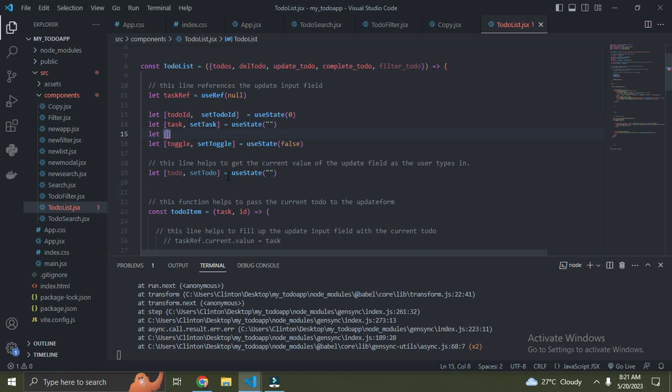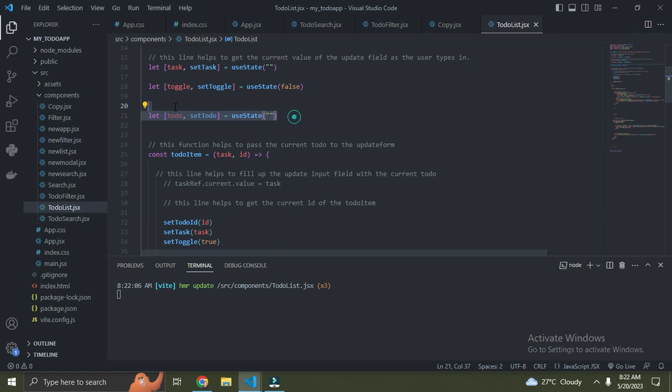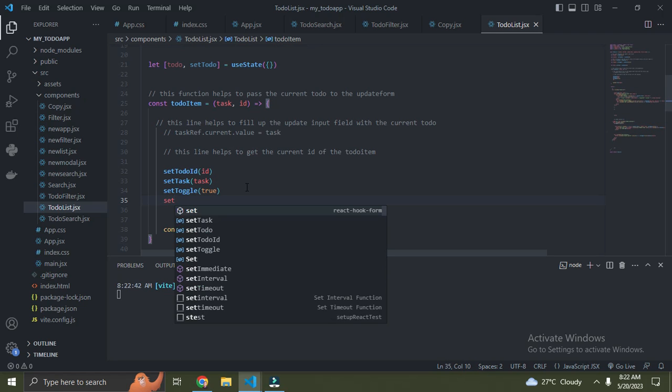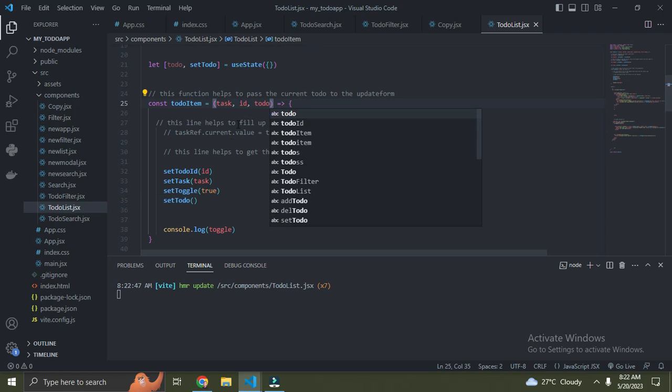So I'm thinking of the right way to go about this. We have this to do here. I'm going to say to an object, so I want to simply use an object right there. Just in this to do item function, I want to update this to do to the current to do that we just clicked on. So I just come over here and say set to do, and I'll just pass in the value here. I'll say set to do to do.